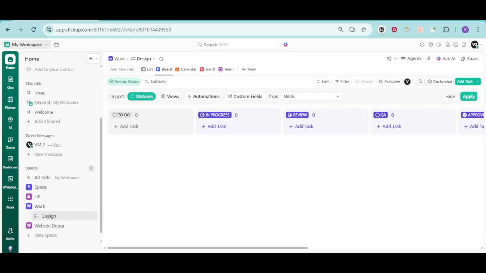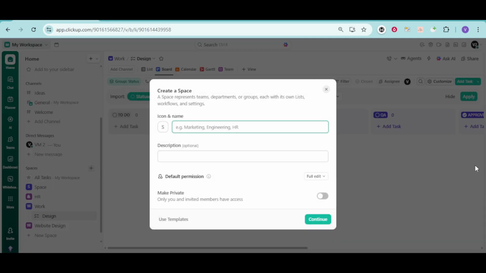Let's start inside ClickUp on your main workspace screen. The first thing you want to do is create a new space that will act as the home base for all of your product work. A space is the highest level container in ClickUp, and it helps you keep everything organized and separate from other areas like marketing, operations, or personal tasks.